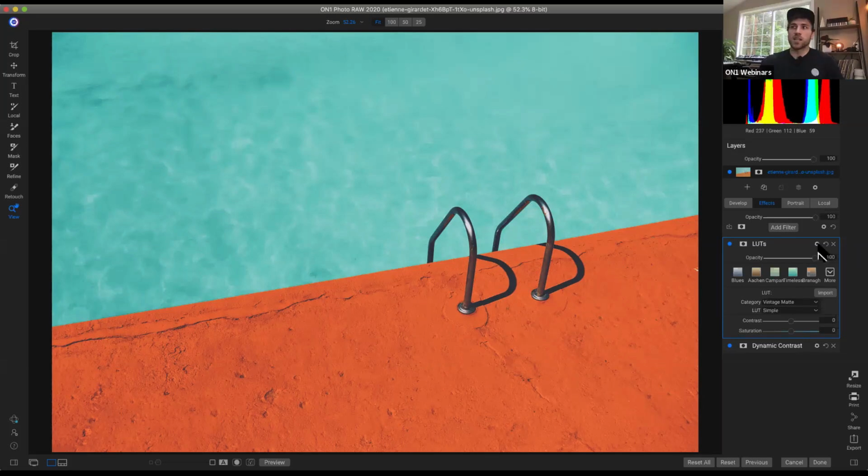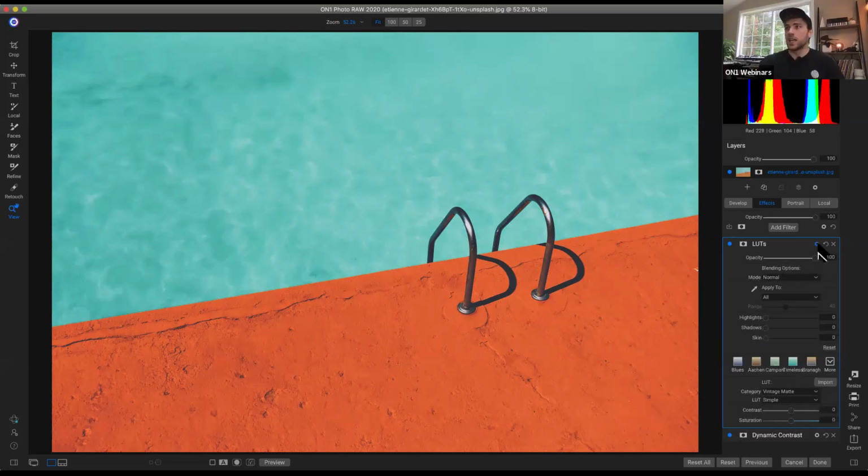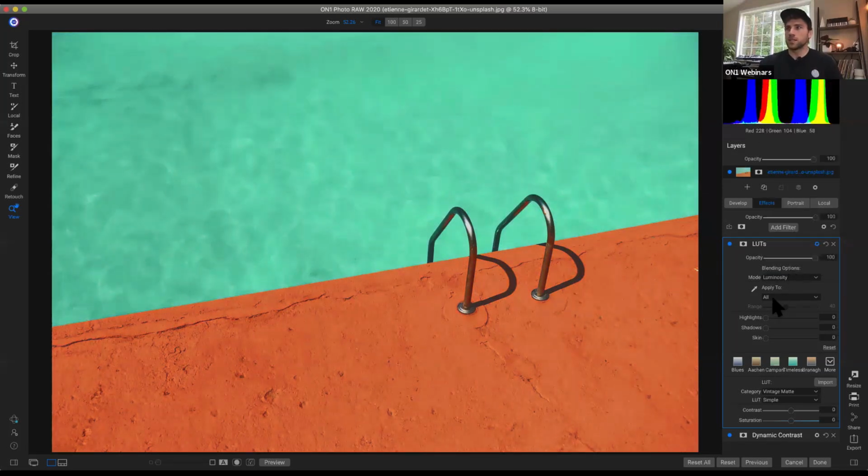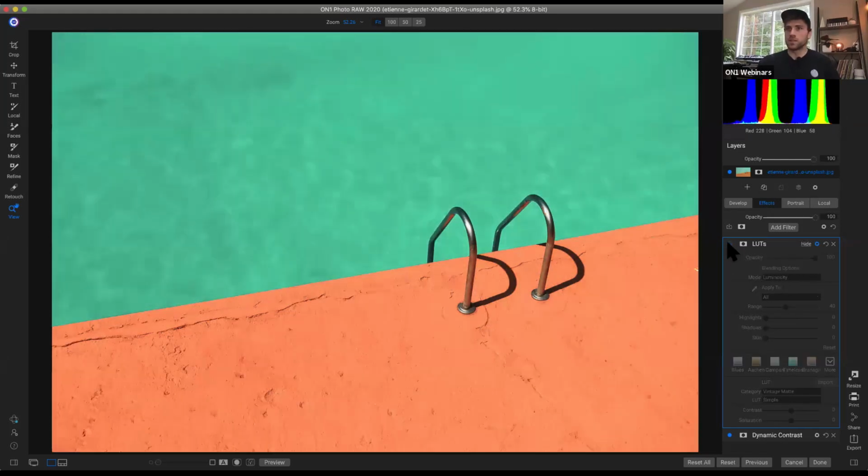So we can go up here to our gear icon. We'll go back into the blending modes. And one blend mode that we can use to protect our tones is the luminosity blend mode. So we'll just click luminosity. And now this is only applied to the luminance values.